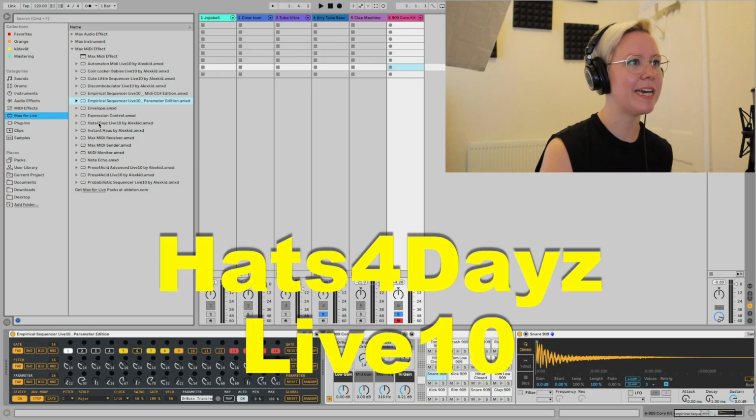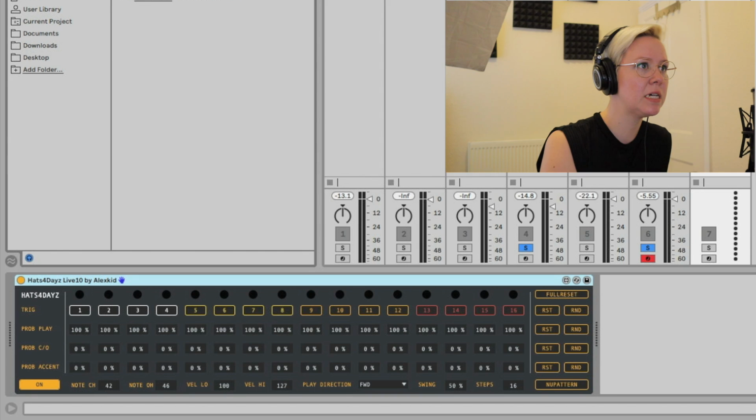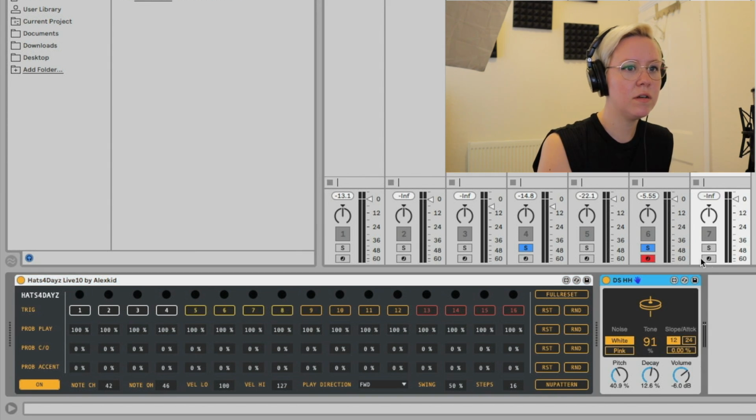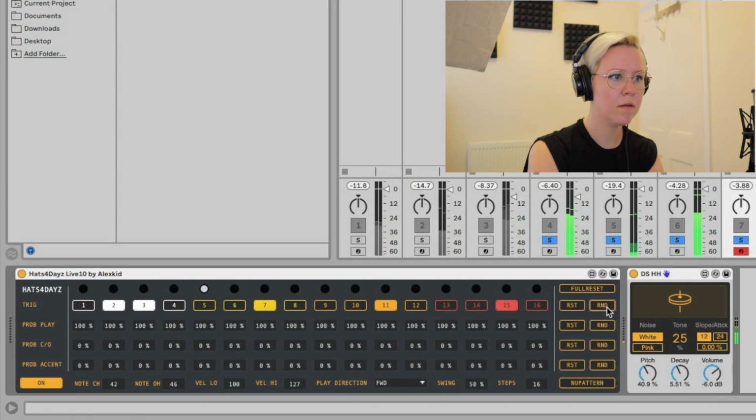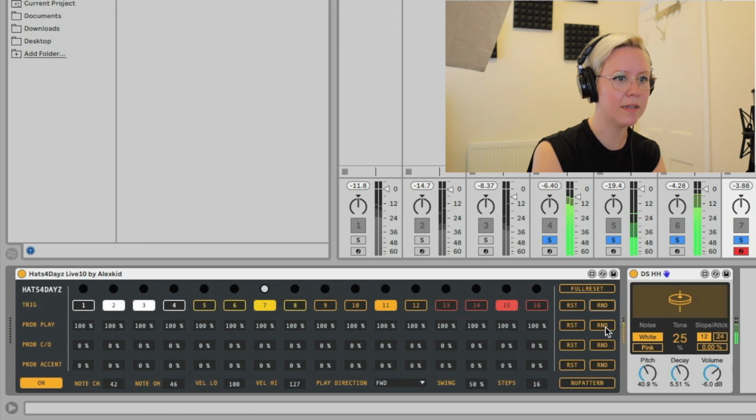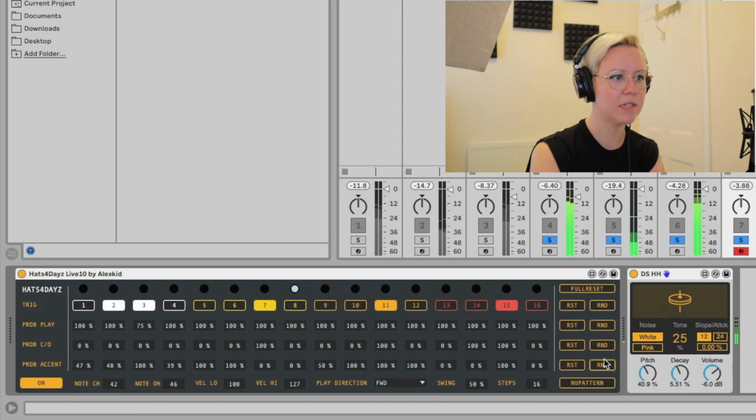I do actually want to add a 7th one just because this rhythm calls for it. Hats for days. Sorry. I'm gonna add a Max instrument hi-hat. There we go. Okay, and yeah, let's just randomize also the settings.